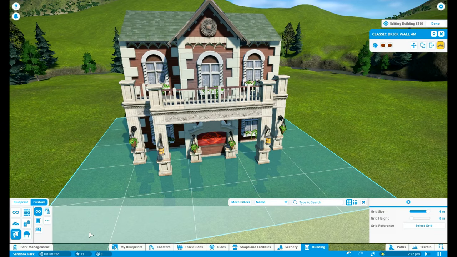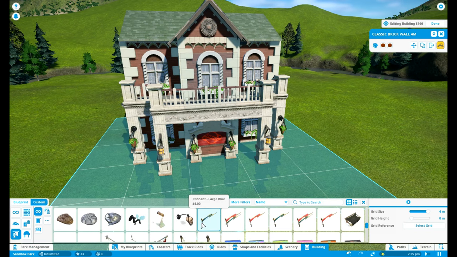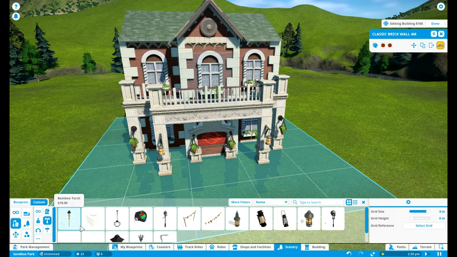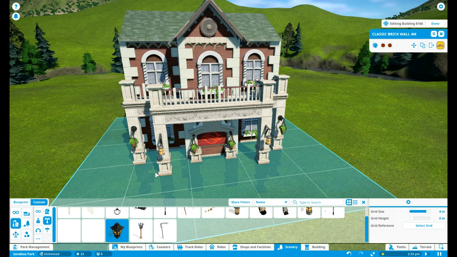What I want to do is I want to place some other lights. Oh, they are in scenery. Let's get those.